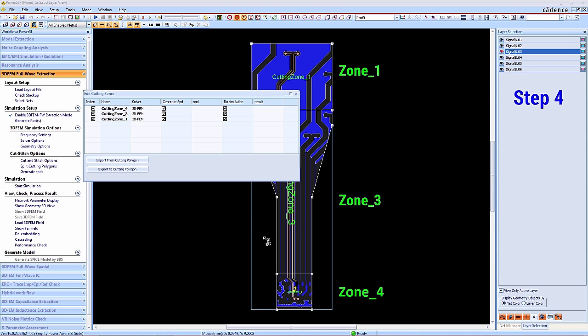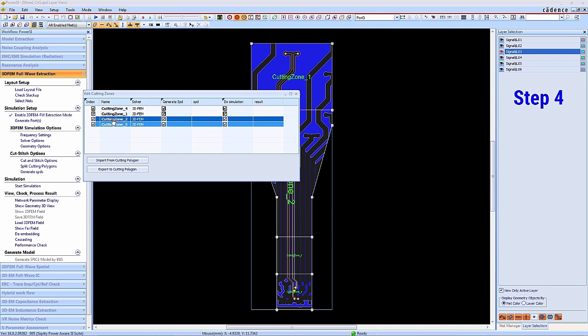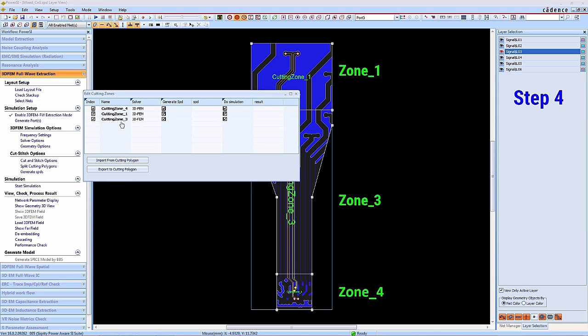Notice the cursor now indicates cut mode. I draw a new cut line to split zone 3 by clicking and dragging. When I release, I split the cutting polygon. Notice zone 3 is replaced by 2 new zones. As you can see, defining zones is quite easy. To undo this change, I can select the 2 new zones and merge them. I'm back to where I was.